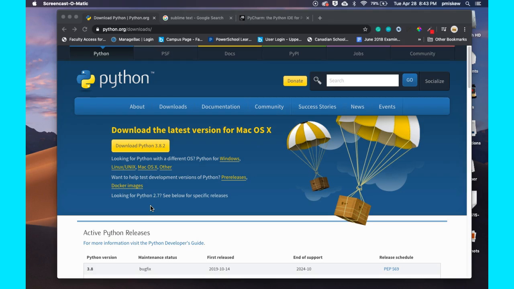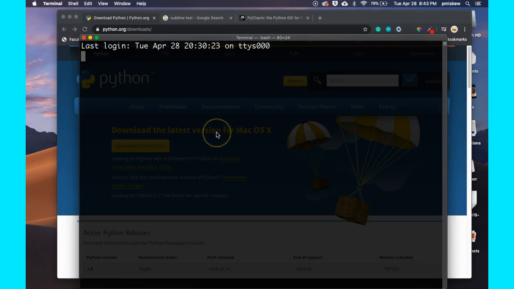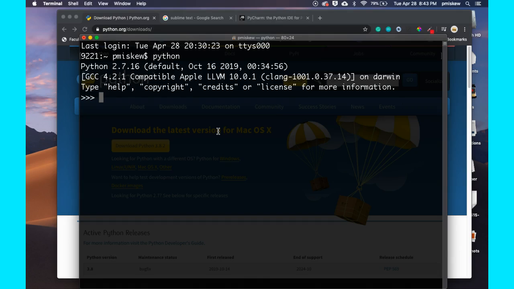So, first thing we need to do, in order to run Python, is download Python itself. Now this is a really good opportunity to highlight something that's really important. I'm just going to open up a terminal here and type in Python, and you'll notice that you get what's called a command shell. I can do a whole bunch of Python commands. Print hello.